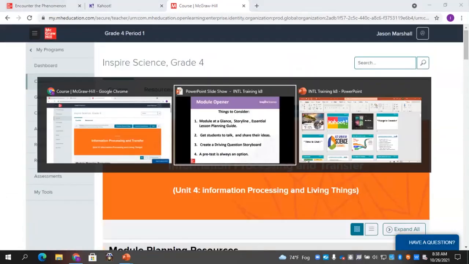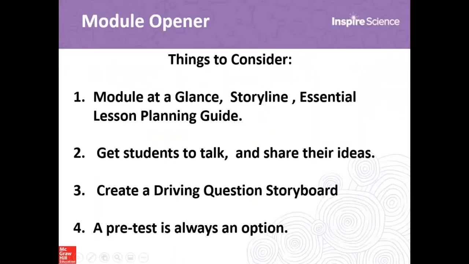Okay. So we've seen quite a few tools going into the module. The pacing for the entire program, the module at a glance, which shows us pacing for the module. We took a look at lesson at a glance. Even though we're not at the lesson level, I wanted to sneak a peek at it to see how a lesson will flow. We took a look at the storyline. And we're going to take a look at the essential planning guide in just a little bit.